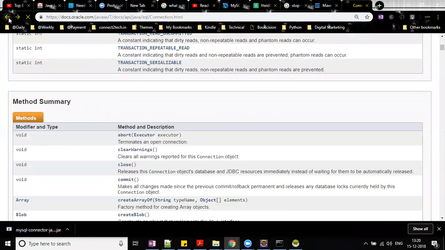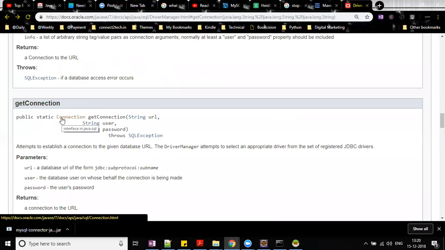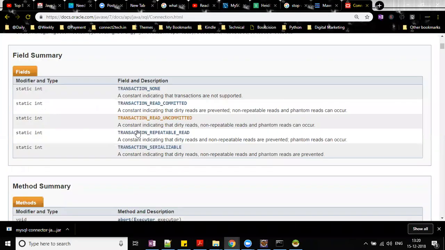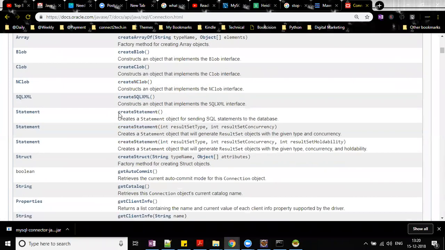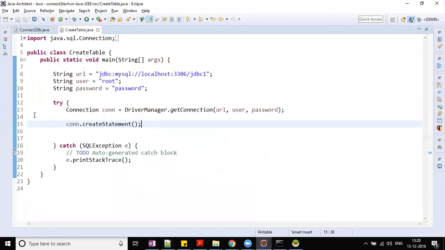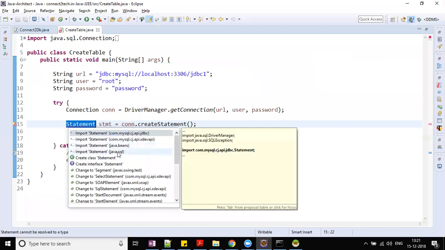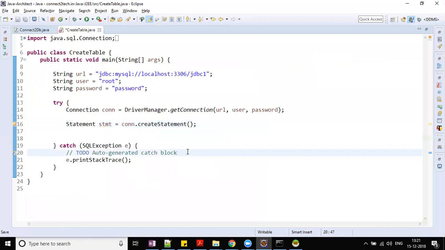So how did I get here? This method which was getting returned, I click on connection. From here I get statement, right? Create statement. So what does it return? It returns a statement object. Fine. So I will go here and I'll say statement equal to, and then again I'll have to import this from java.sql, right? So I'll import that.